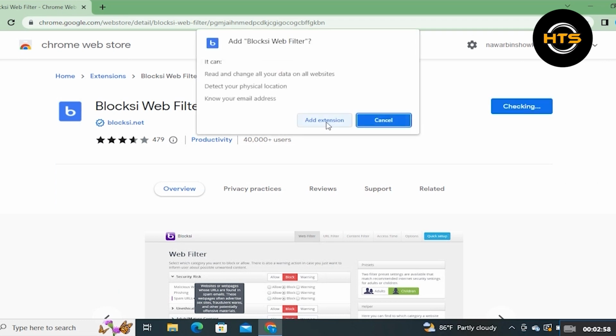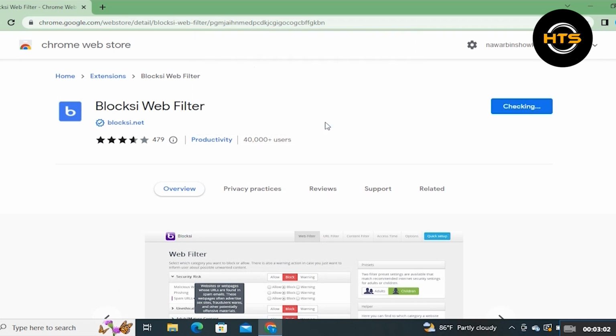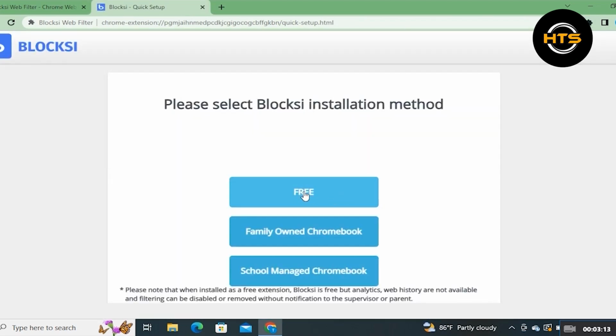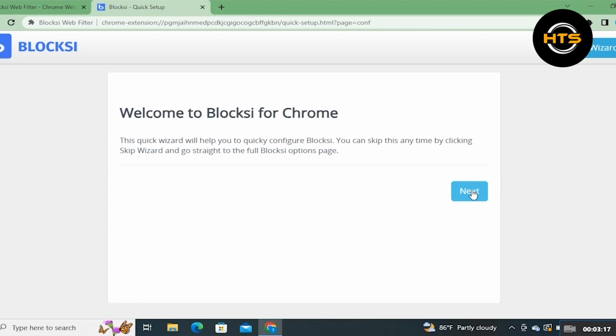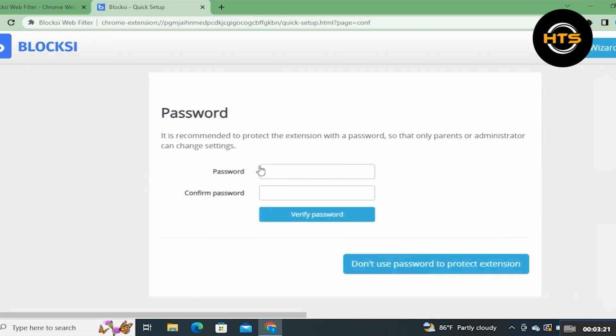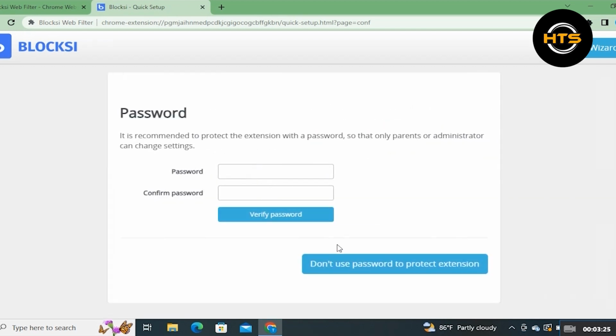Then select Add Extension. Once it has been added to Chrome, click on Turn on Sync. Now click on Free to continue. Click on Next. Now you need to choose the Children preset. Here you can either enter the password or skip this step.